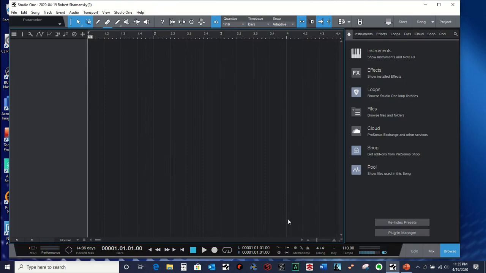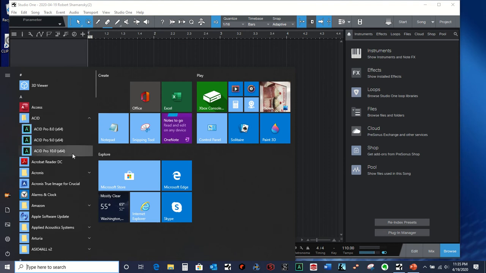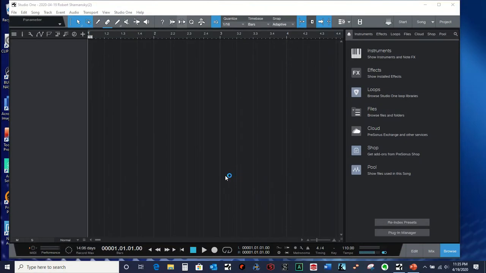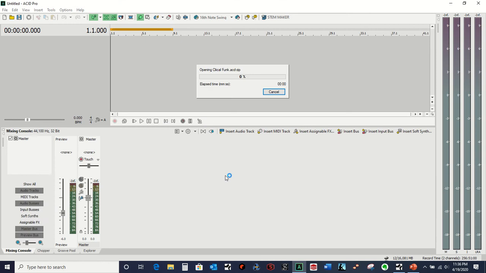So now that Studio One's open, you're going to have to go start Acid 10 in administrator mode to have access to change the rewire ports. So go down to your version of Acid, right click, go up to the more, and tell it you want to run as administrator. It'll fire Acid up and it will make the rewire connection.